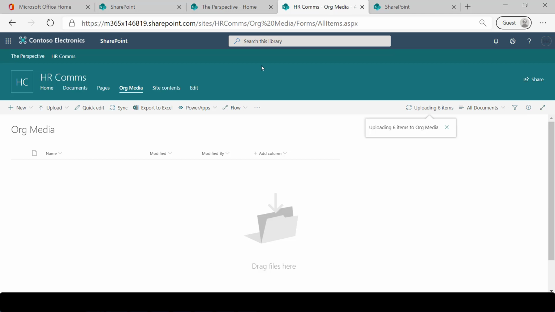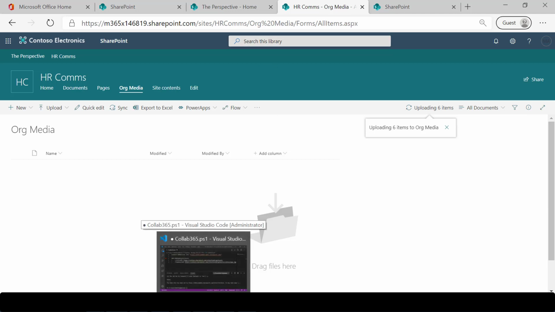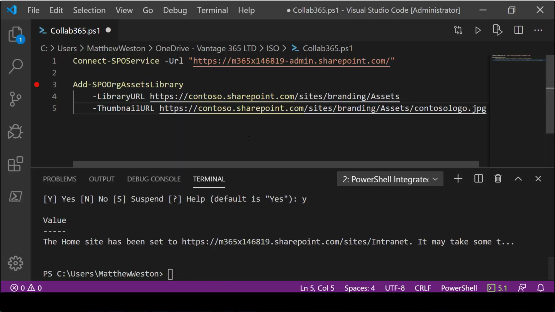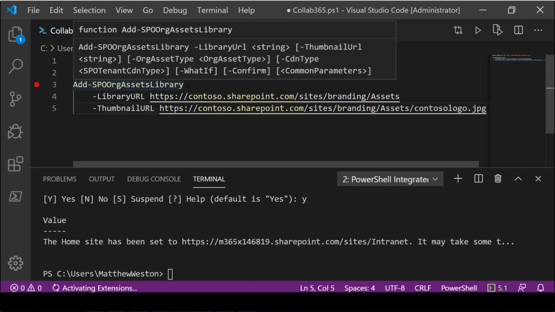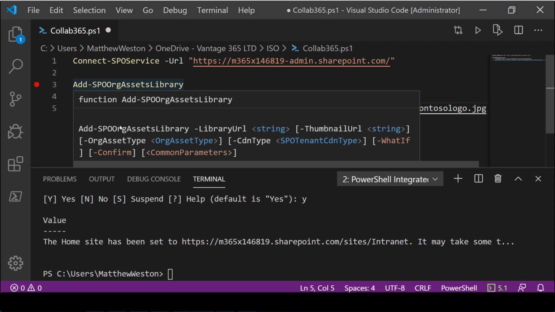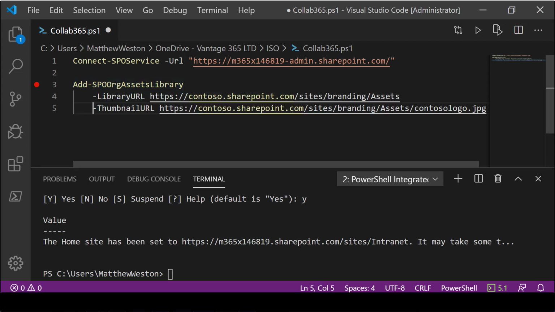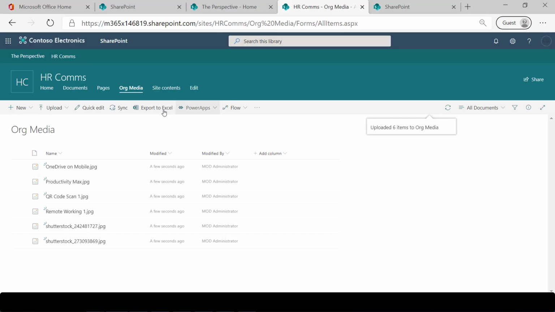Okay, so while that's uploading, let's go back to PowerShell again, because unfortunately, again, this is one of those things that I need to disappear back to PowerShell for. So just like I did before, I need to connect to my SPO service first of all, and then I can use the commandlet Add-SPOOrgAssetsLibrary. And it's asking me for two pieces of information. It's asking me for a library URL, and then if I want to provide a thumbnail URL, I can provide that as well. So let's go and grab the URL of the library that I've just created.